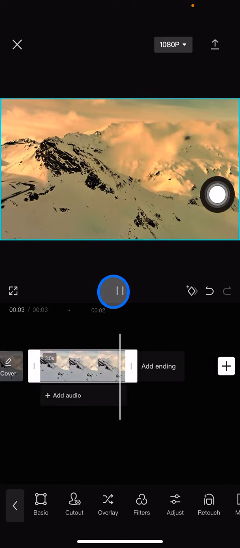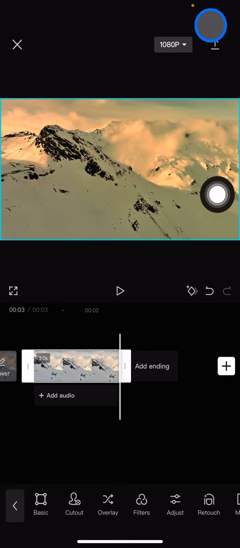You have already edited your video, and after you finish, you just need to export it, and then this video will be saved to your device. That's how you edit a video on CapCut.